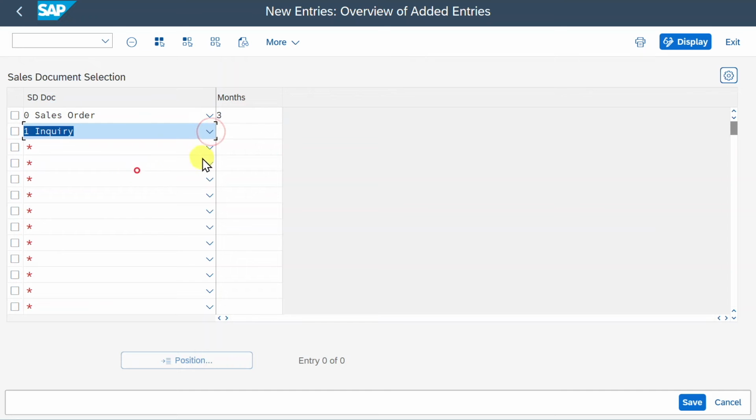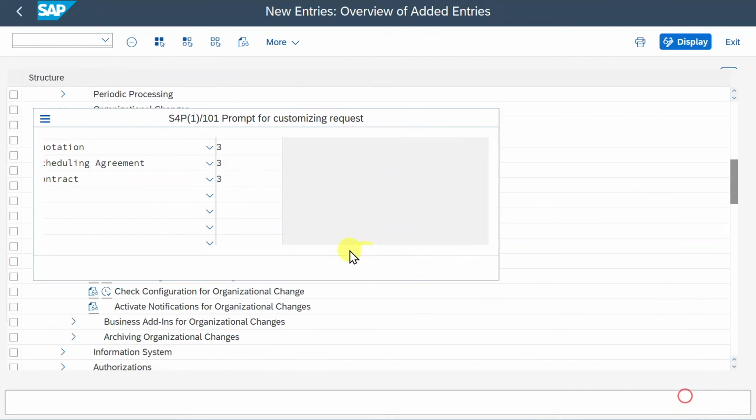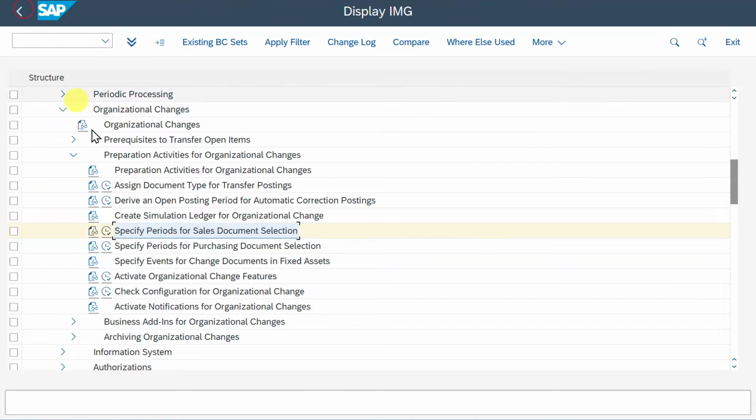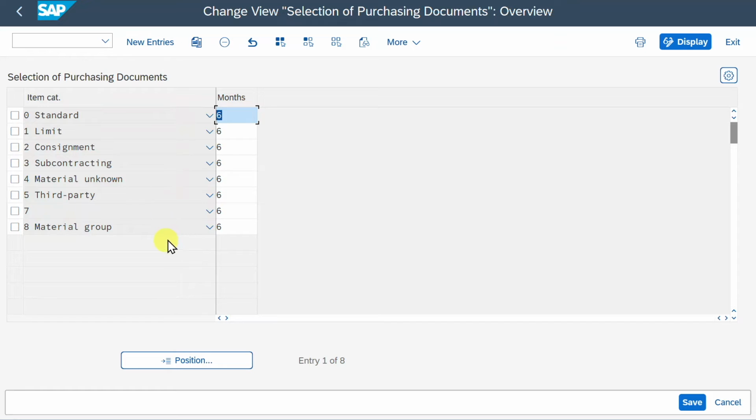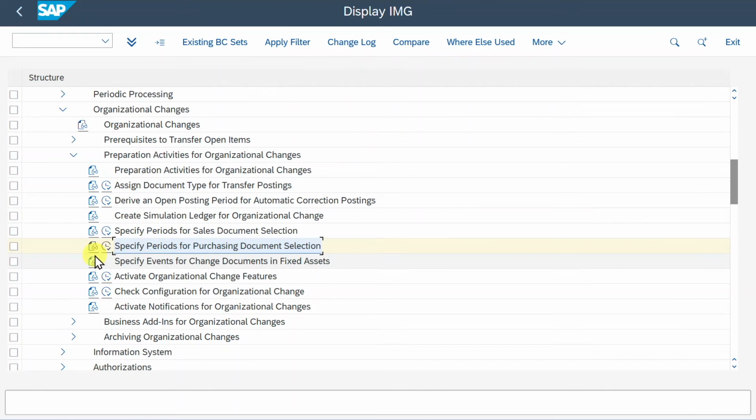We will do this here for all of the different sales document types, and that's it. Then we can save. Then go back again. And the same we can also do for the purchasing document. So here you can see it's already defined even for 6 months. Then we have here an activity called Specify Events for Change Documents and Fixed Assets.